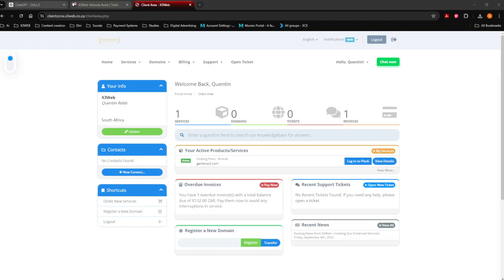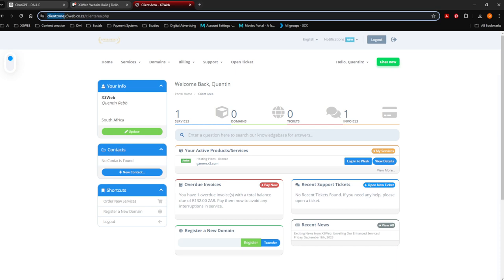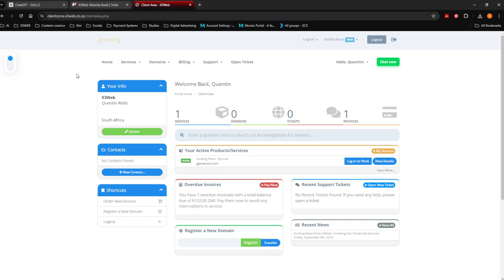Let's take a look at how to create an email address and put it on your PC as well. So the first step is to log into your client zone, clientzone.x3web.co.za. This is the method if you're an X3Web client. You can use the same method with most proper hosting servers as well. We use WHMCS to do this.